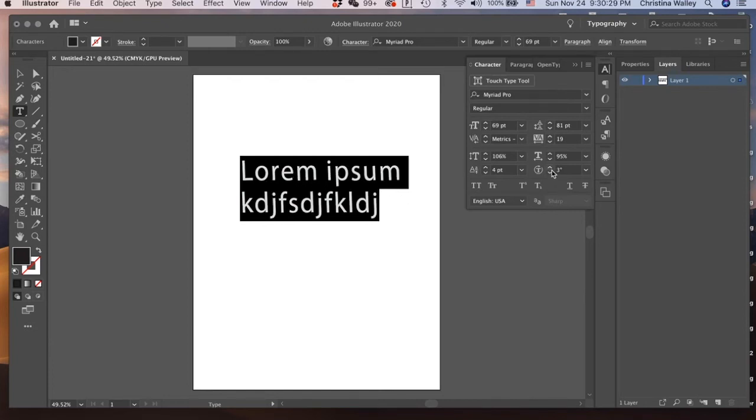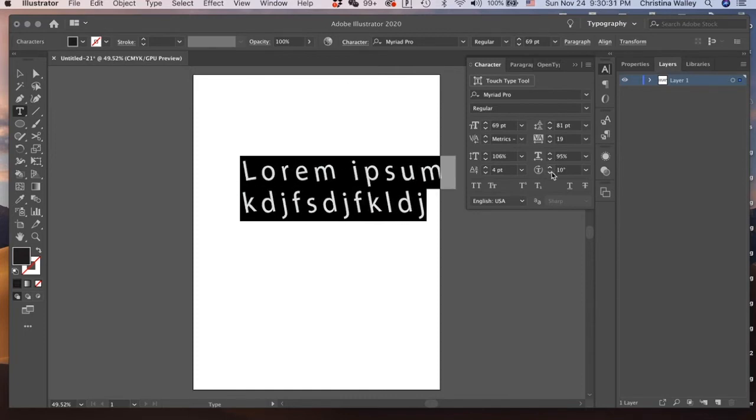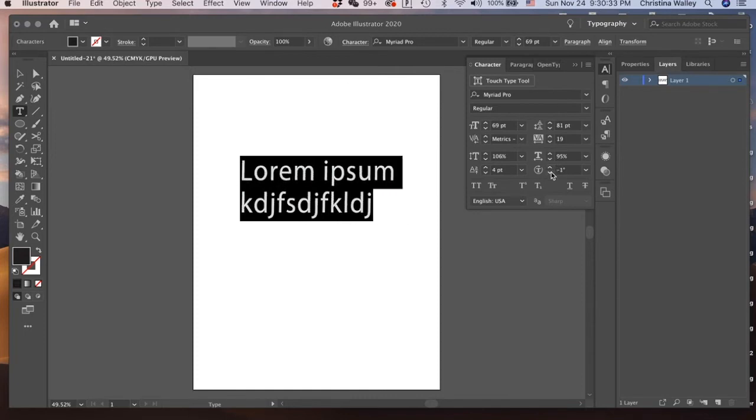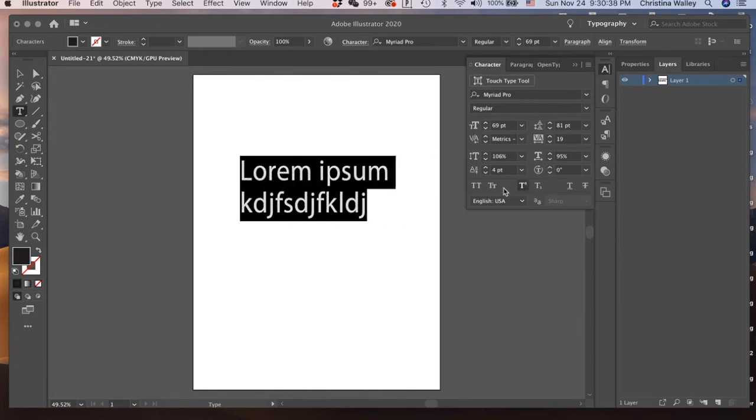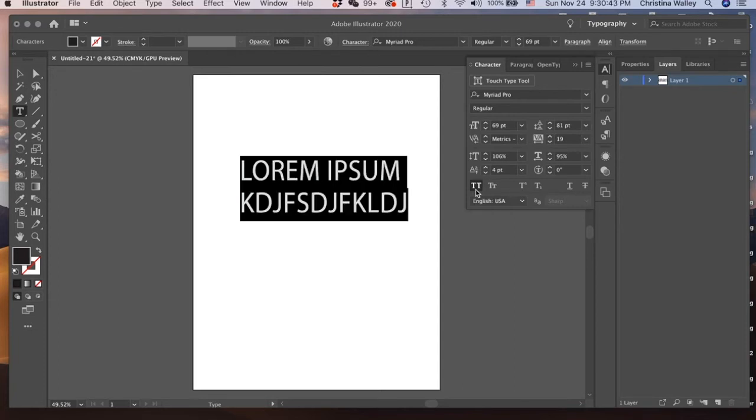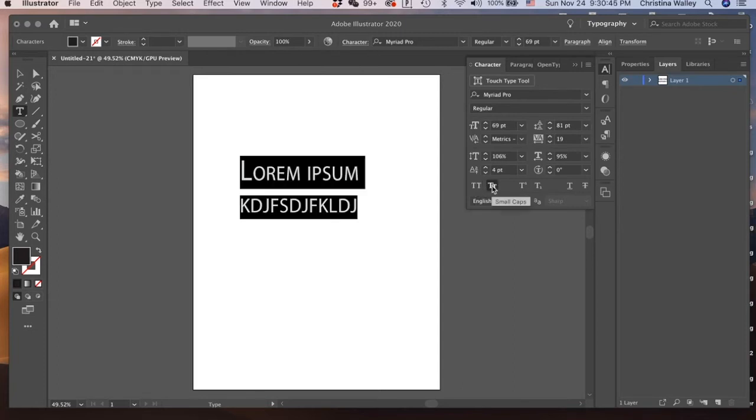And then this is obviously the rotate tool. As you can see, I can rotate it and put it on several angles here. And then we went over, so this is all caps, and this is small caps. And then we went over these two, superscript, subscript, and then this is underline, and then cross out. Okay, so for right now, this is just some basic features of how to play with this text.